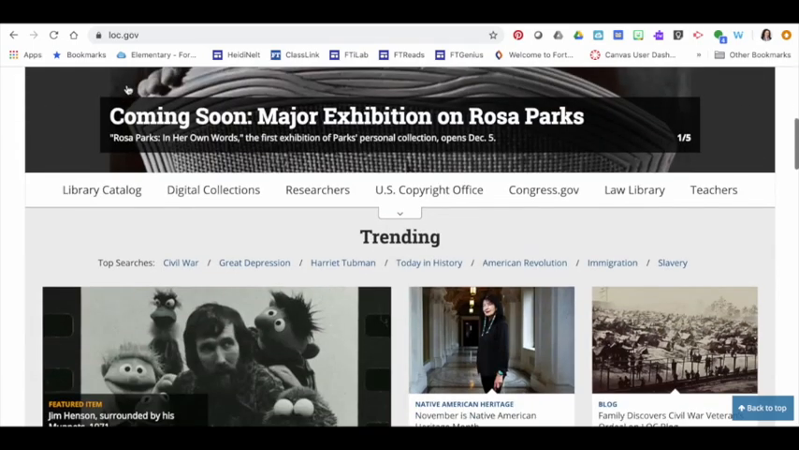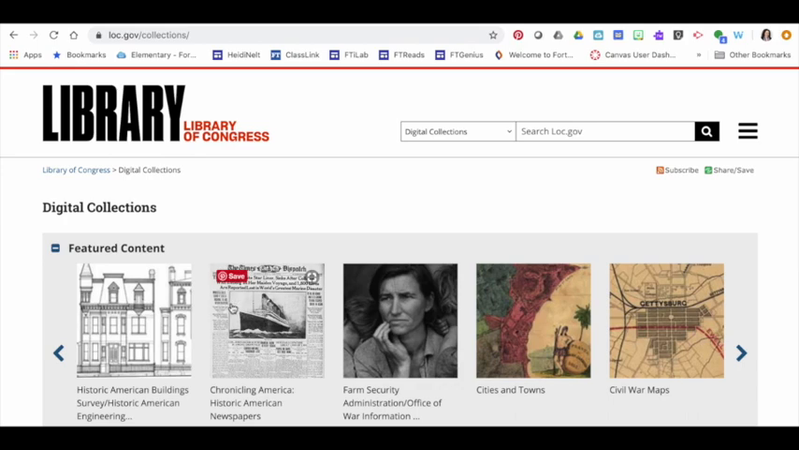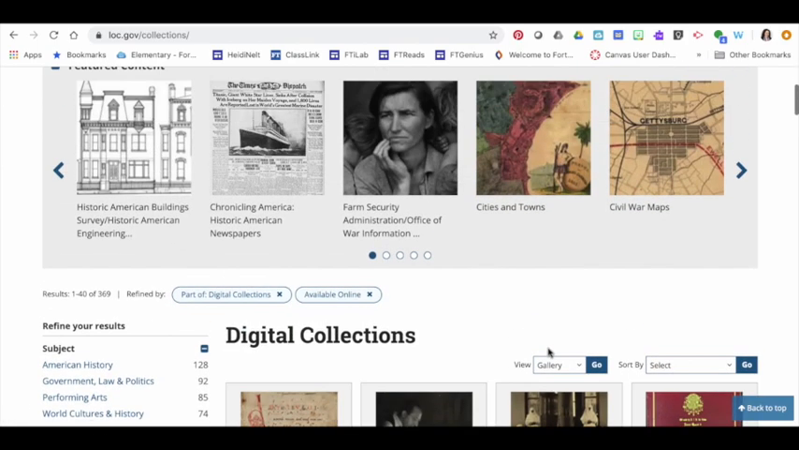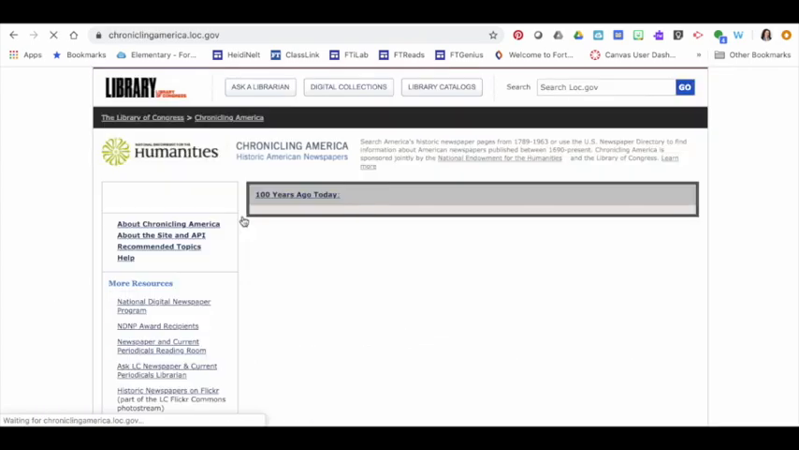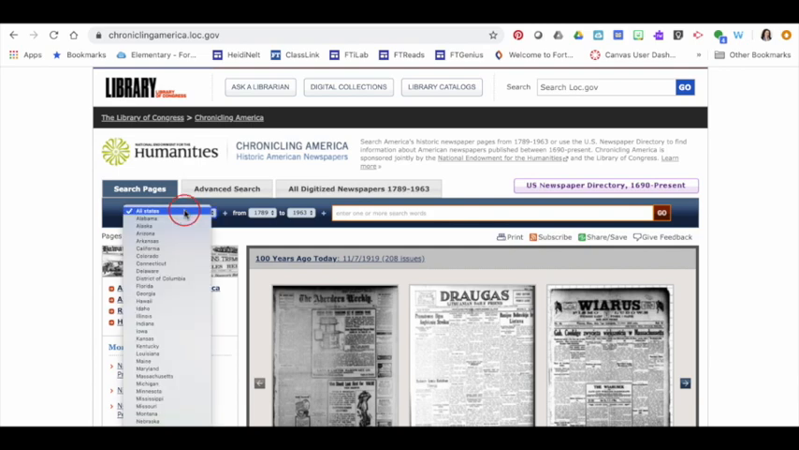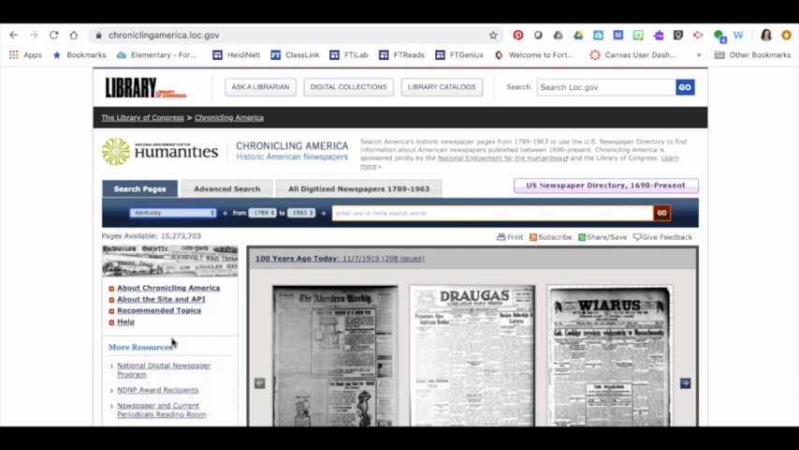Going back to the main page, another thing you might want to look at would be the digital collections. If I click on that, there's lots of different maps, images, that sort of thing. I want to take a look real quick at the American historical newspaper section. This is where you can find all kinds of really old newspapers. For this, you might want to limit it by, for example, Kentucky. And this is going to search Kentucky from 1789 to 1963.